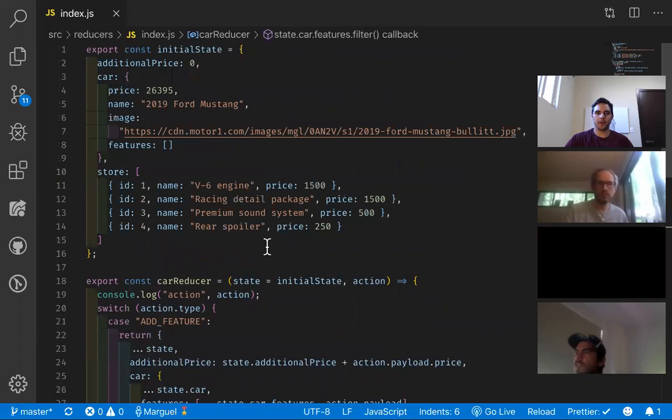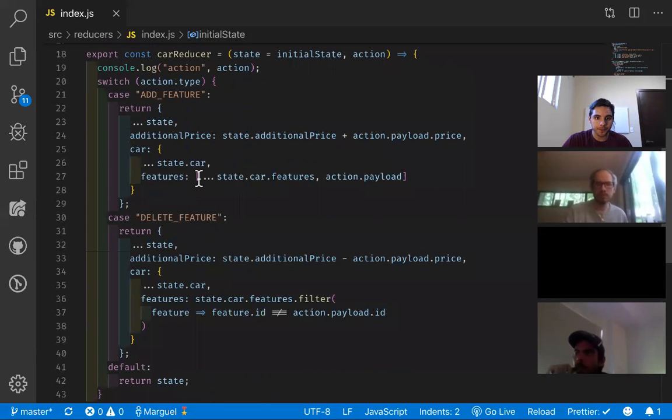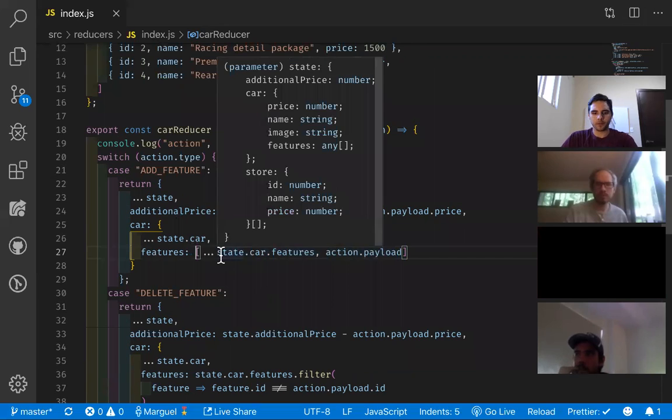So I think what we could do here is that when we have a feature and we add a new one, we can add some logic to check if that feature is already in that array. And if it's already in that array, instead of returning this right here, we would just want to return state.features. So we wouldn't want to add anything. So let's do that. So right here, I'm going to use a ternary operator.